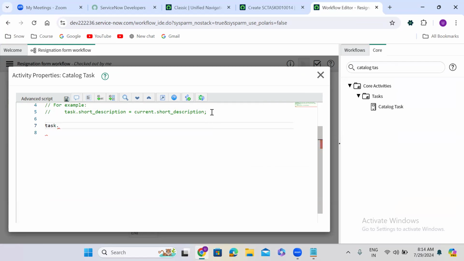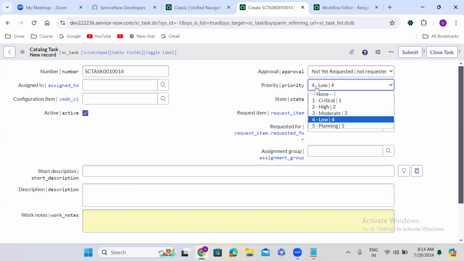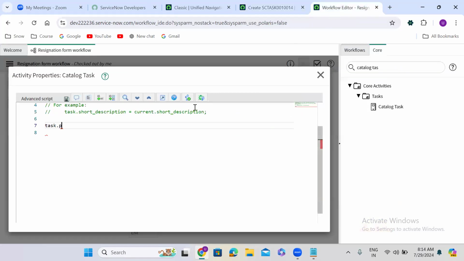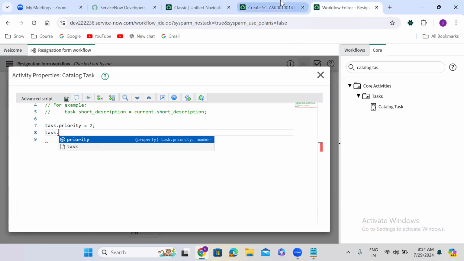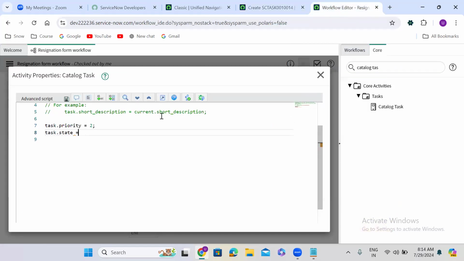Task dot priority is equal to 2. Task dot state is equal to 1. Task dot description.